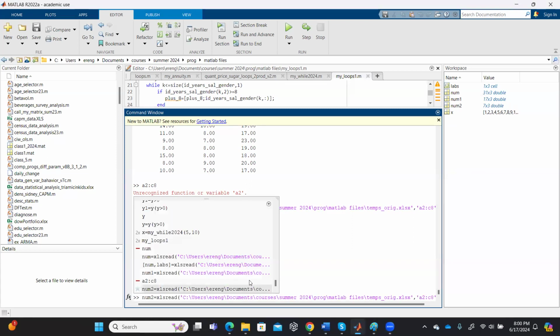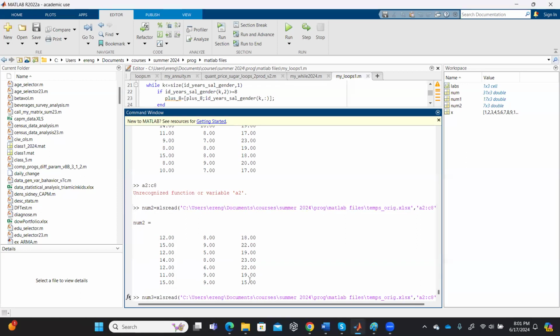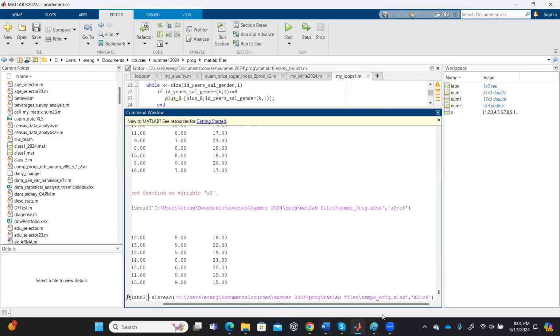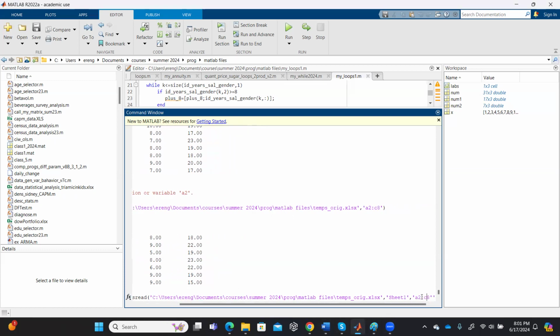Okay, we can do, for example, another one. Let's do number 3. But let's do this with labels also. Okay, and what I want from here is, if you go to the Excel file, guys, the name of the sheet is sheet 1. So you can also add here the sheet name. And let me do this from A1 to C8. So A1 because I want to include the labels. And this one here is the name of the sheet.